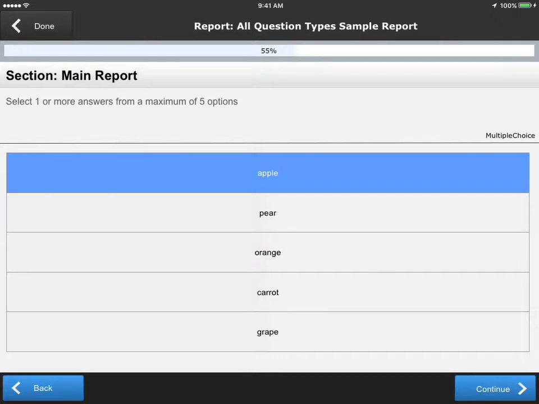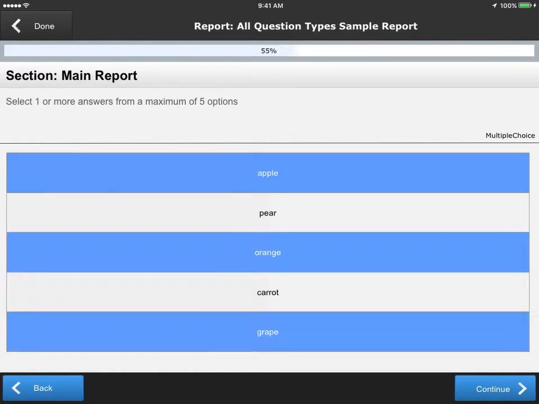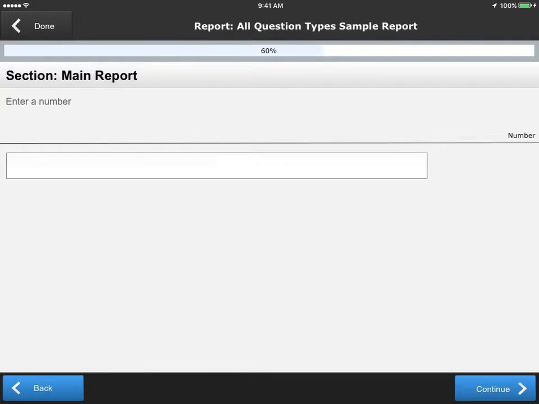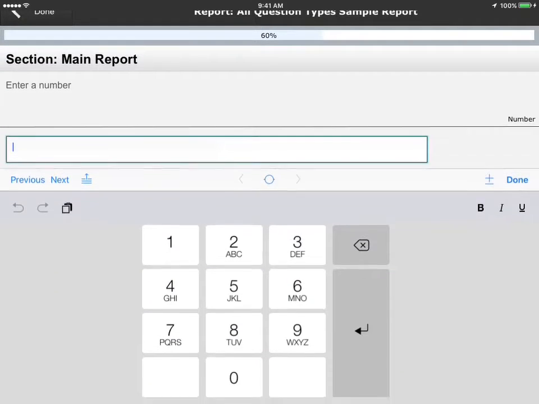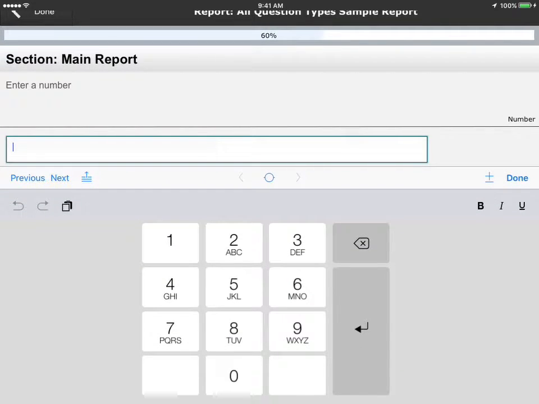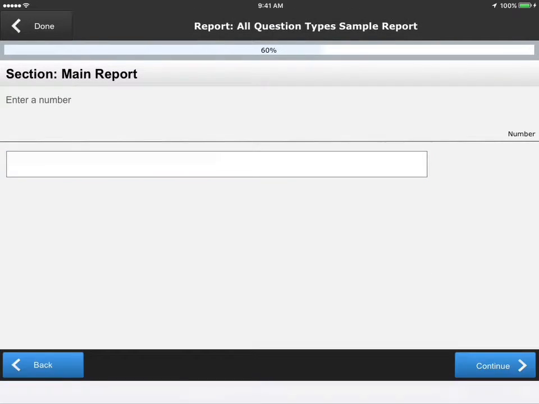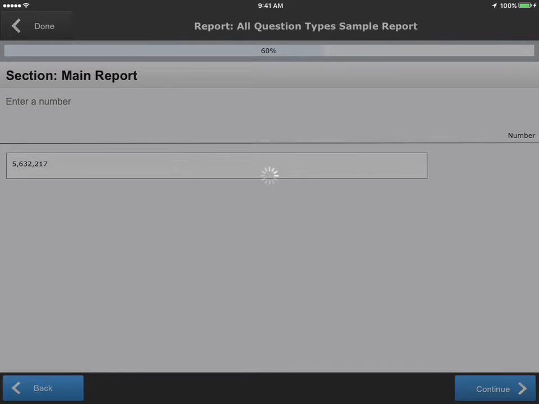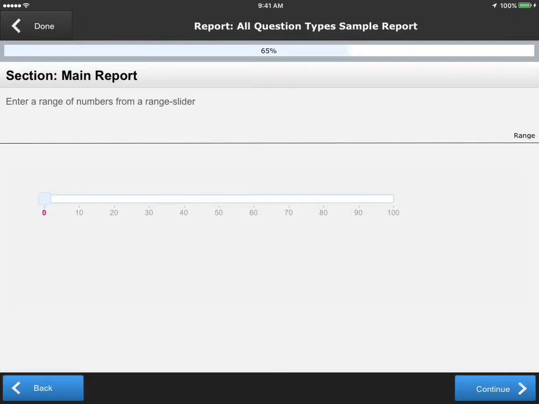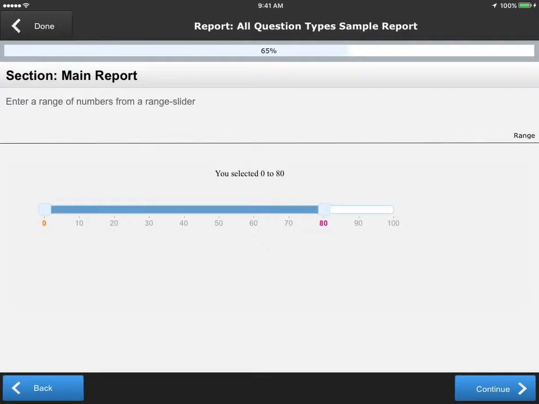And here's a question that lets you select multiple answers for a maximum of 5 options. Using a number field type brings up the number keyboard. And this is a range slider. So my range is 30 to 80.